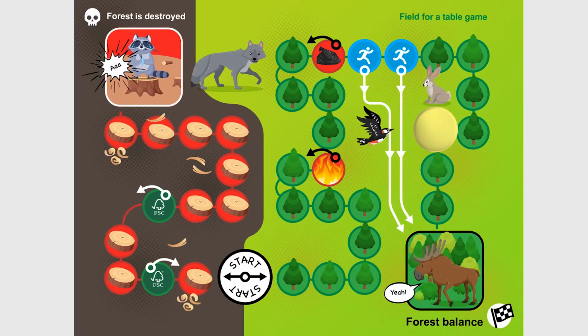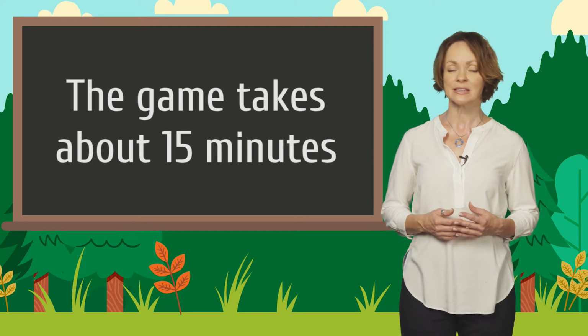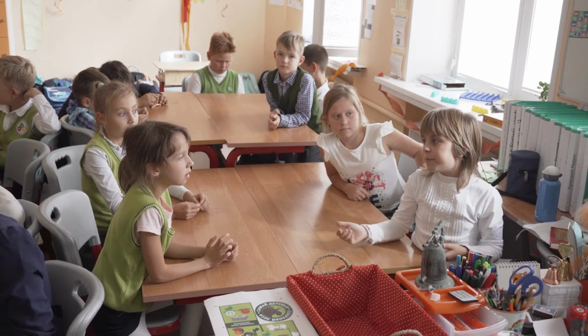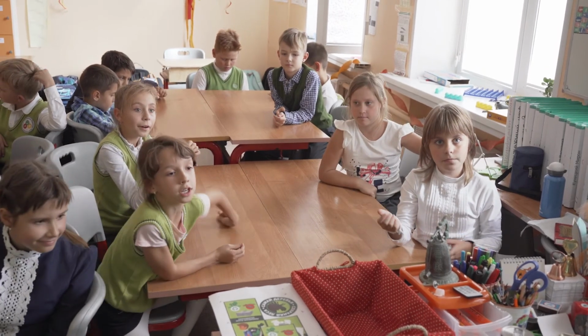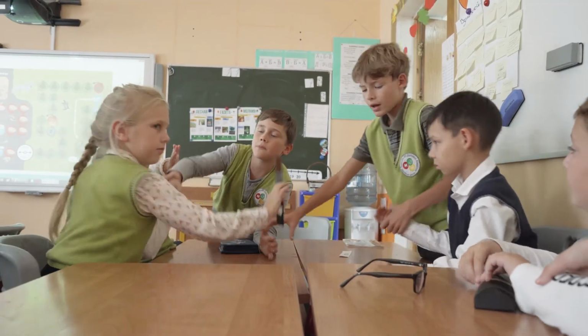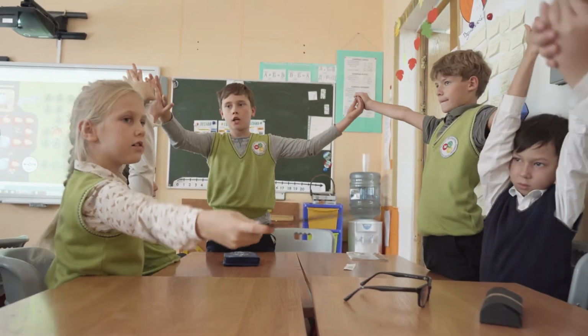If the groups run out of cards before forest balance, suggest to the students that they come up with their own ideas about how to preserve the forest in order to get a chance to move forward and achieve the goal. The game takes about 15 minutes. We hope that your students will enjoy these game-based activities, that they will learn about preserving forests, and that they will certainly achieve forest balance.